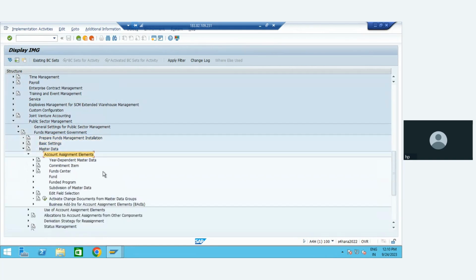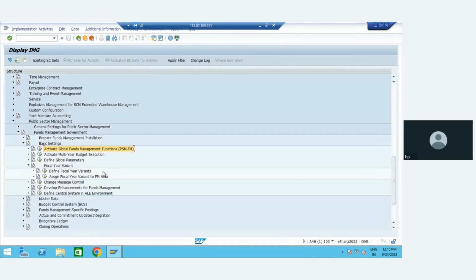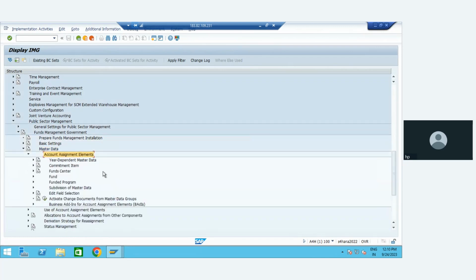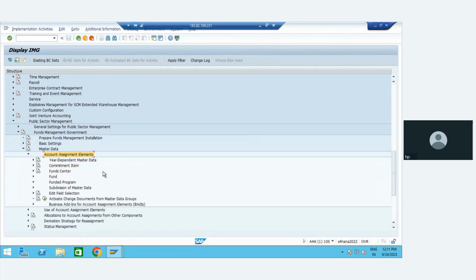We'll continue then in the master data part. Basic setting we have already completed. The second will do this one and the master data part. So just a second. First we'll check the activation.